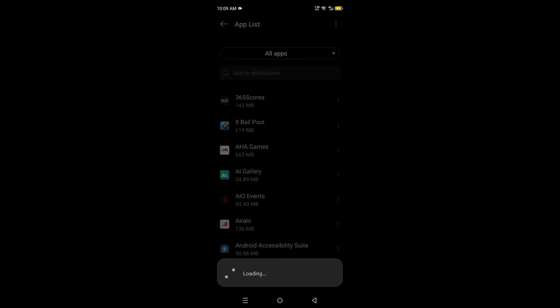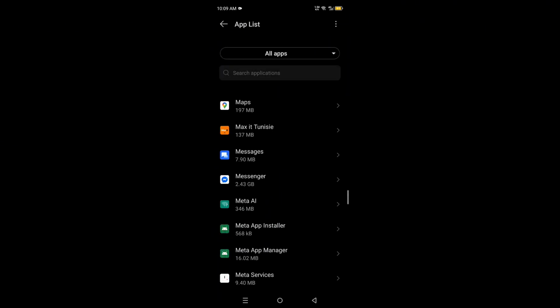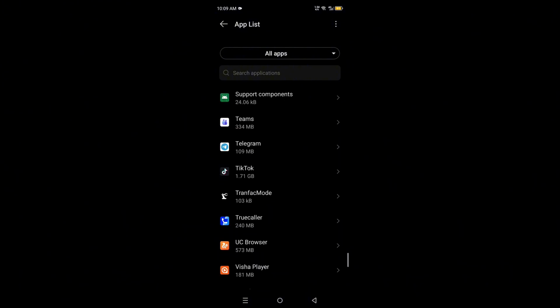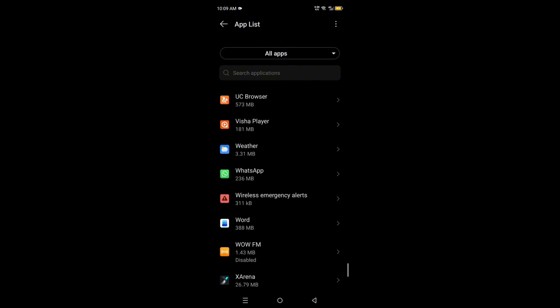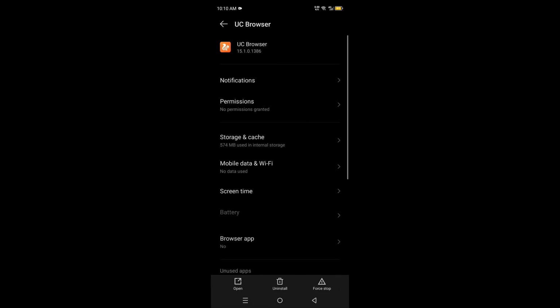Scroll down and select Apps or App Management, depending on your phone model. Next, use the search bar at the top to find UC Browser. Then tap on it to open the app settings.